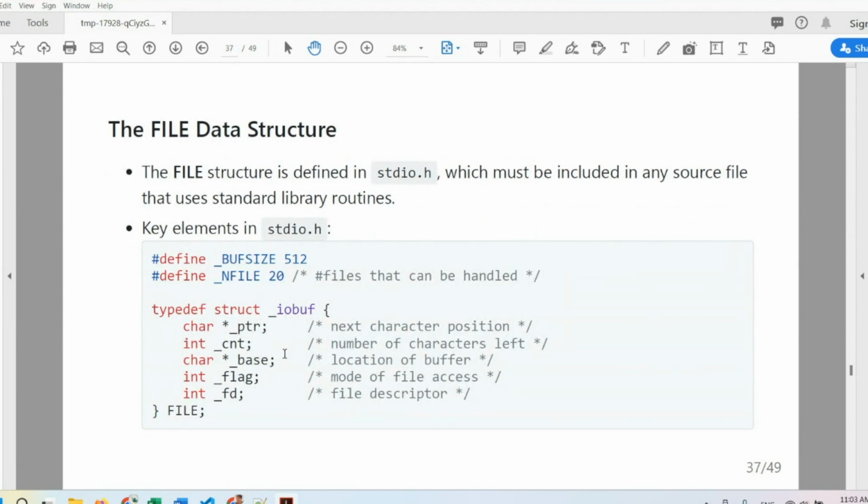So this is how the file structure could look. It's still a simplified version of it. Using the underscore here is to make sure those names won't be duplicated with other user-defined variable names, because this is the standard IO library, right?